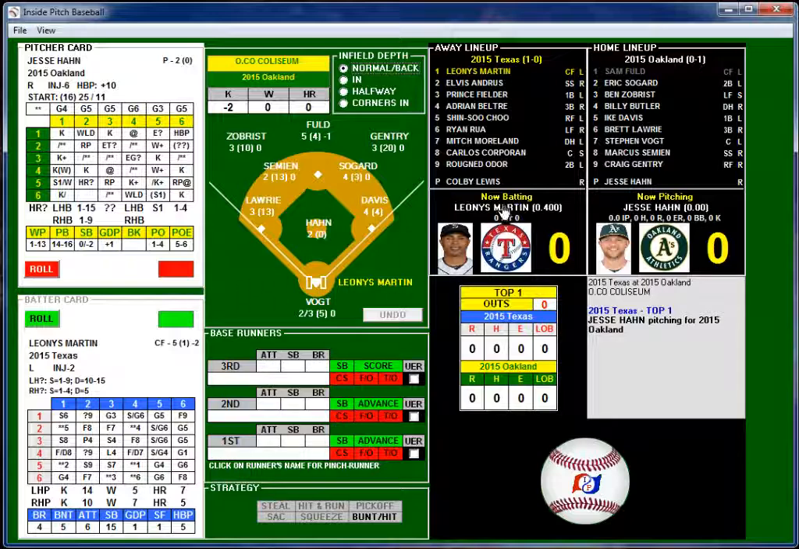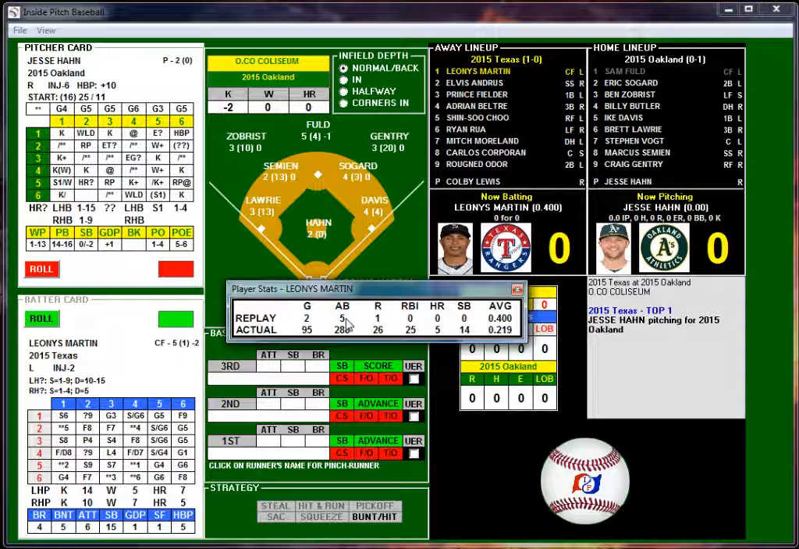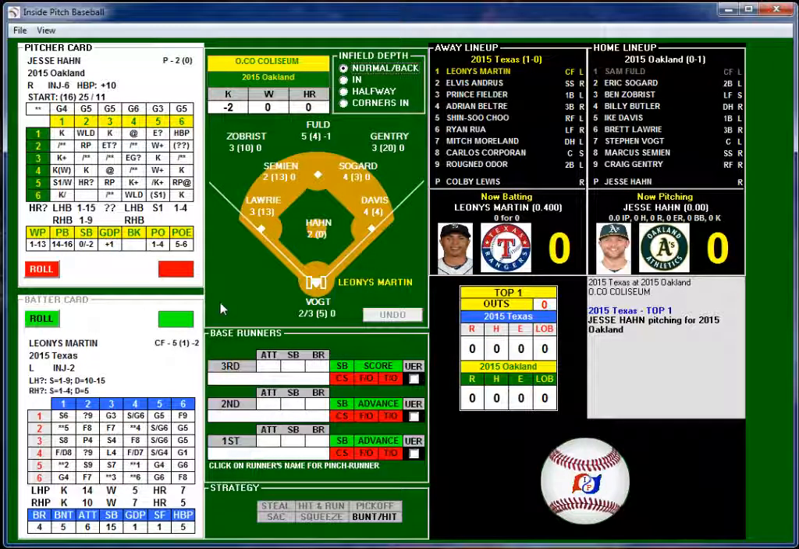All right. So batting first today for Texas will be Leonys Martin. He's batting .400 here. Played 2 games so far, or this is his actual second game. 5 at bats, 1 run, and batting .400. In real life, he played in 95 games. He had 25 RBIs, 5 home runs, 14 stolen bases, and a .219 average. So let's get this game going here. Before we do, though, let's take a look at the Coliseum.